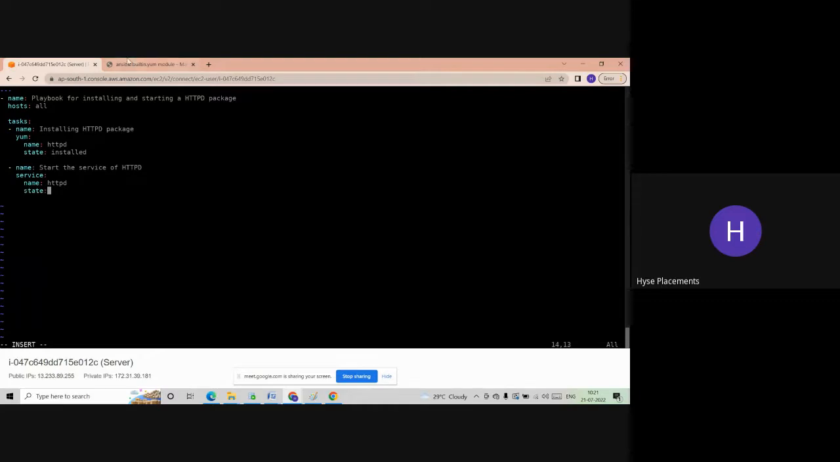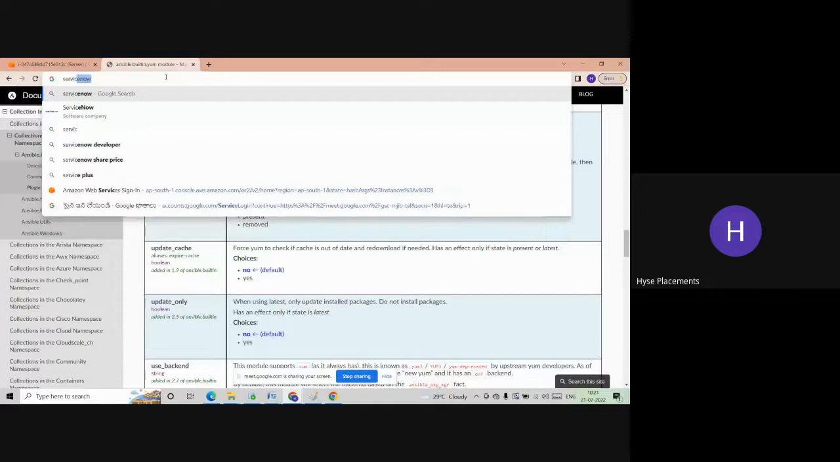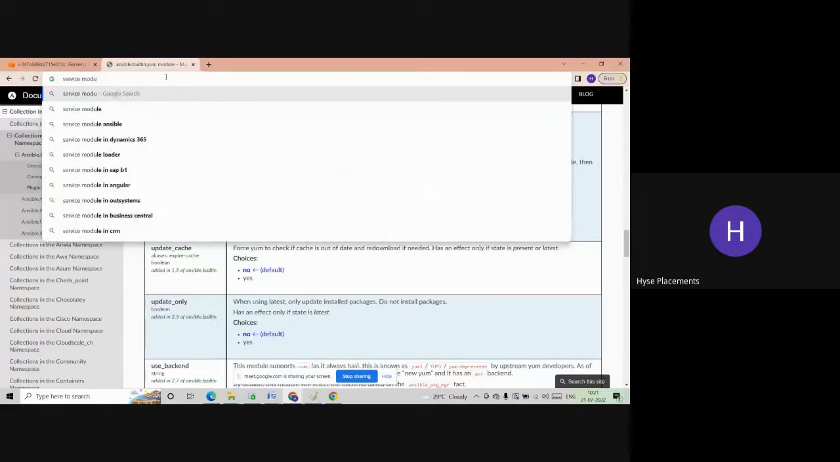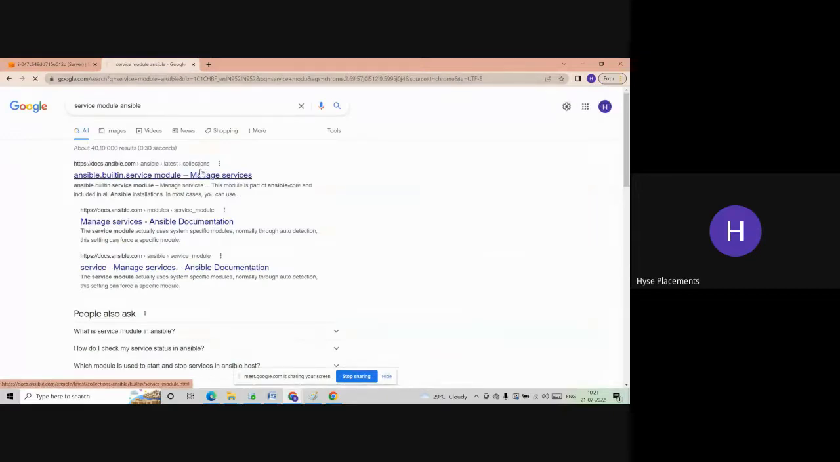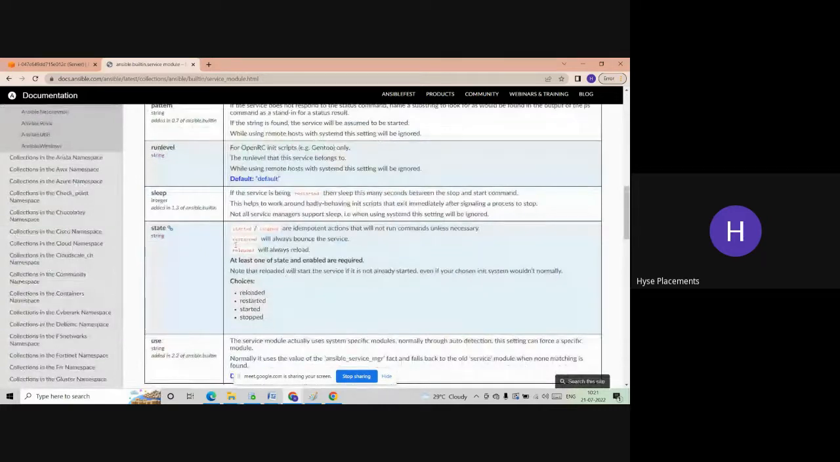State. So here you can go for documentation of service. Service module, Ansible. So what are the different options available that you can find? See, state, started or stopped. If you mention started, so that a service will be started. If you mention stopped, if the service is already running, then it will be stopped. If you want to restart, you have to use restarted. If you want to reload, you want to use reloaded. So these are the available options.